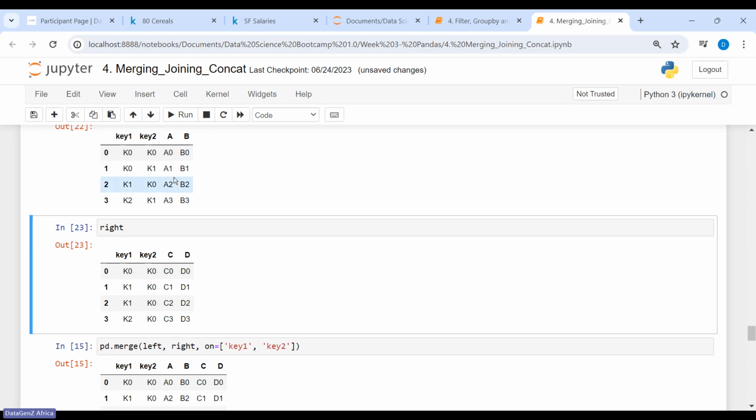Now, what it does is that it goes to the first row, K0, K0, A0, B0. Then it comes there, which one has K0, K0? This has K0, K0. So it's going to merge it on a single line. You can see K0, K0, A0, B0, C0, D0 on a single line. Now, because an inner join is like an intersection, when it comes there, K0, K1, is there any K0, K1 here? There's no K0, K1 here. So it's going to ignore this row. Do you understand?